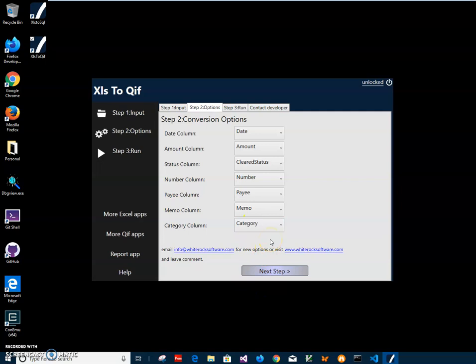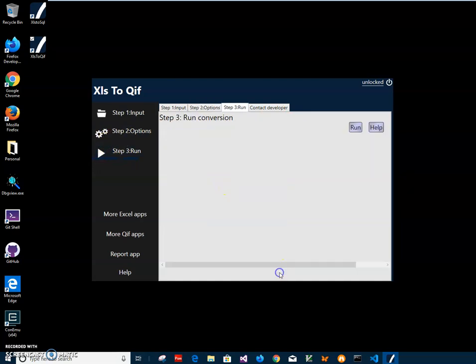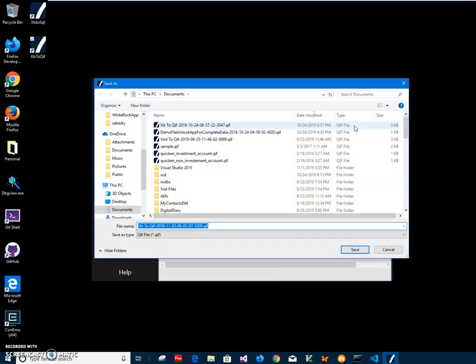I can have a different column in my Excel file. For example, payee could be the name of a sender or something like this. And it will still be okay, because here I'm telling the converter which field to use for which QIF information. So click on next step, and on the next step I'll just click on run to start conversion.